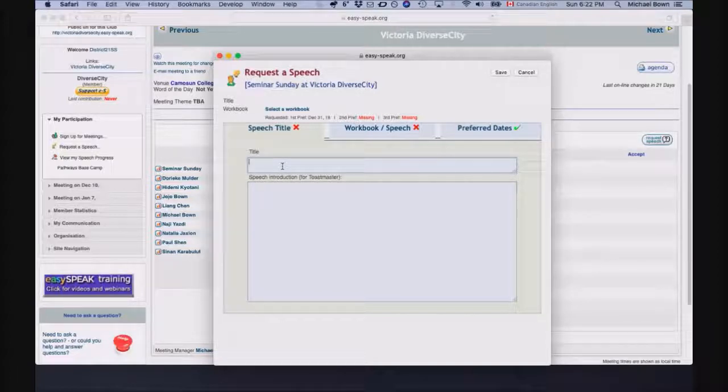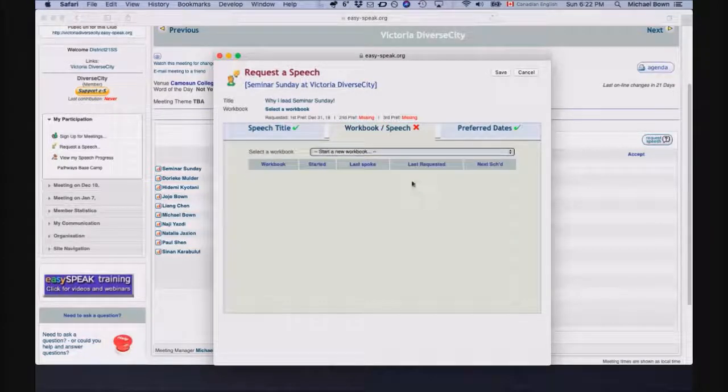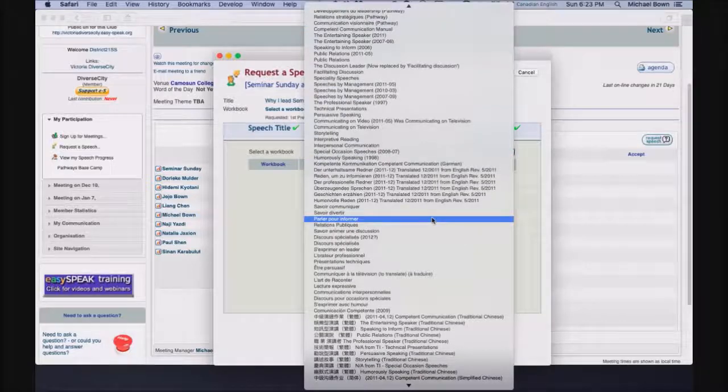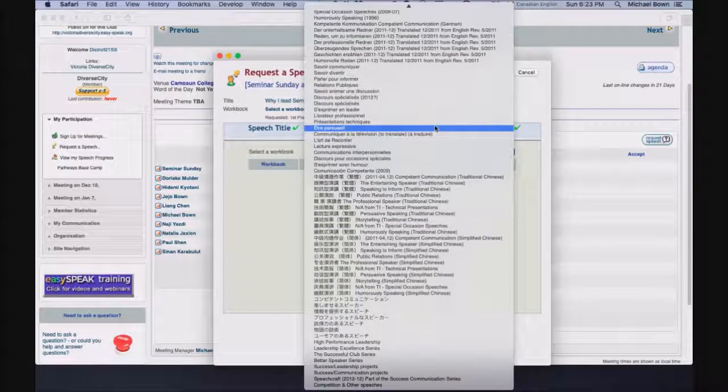Let's say the speech title is going to be Why I Lead Seminar Sunday. Put your introduction in for the Toastmaster. So if you've got something that you want read off, which every club really should have, it's totally up to you whether you include that there or send it separately. Some clubs do it one way, other clubs do it the other way, and there's no wrong or right. Here you pick which workbook you're working from. So if you're still working on the traditional program, you'll be able to select one of those.